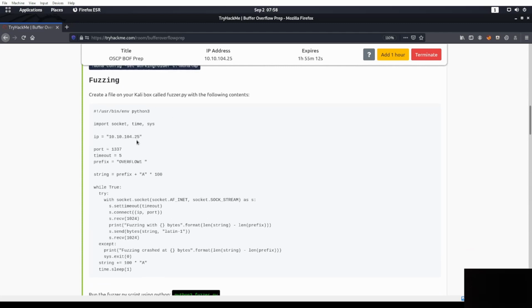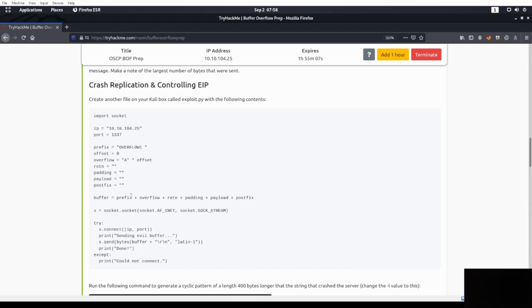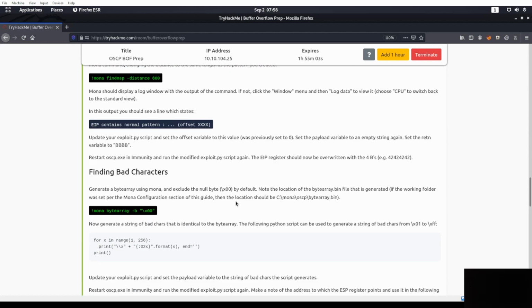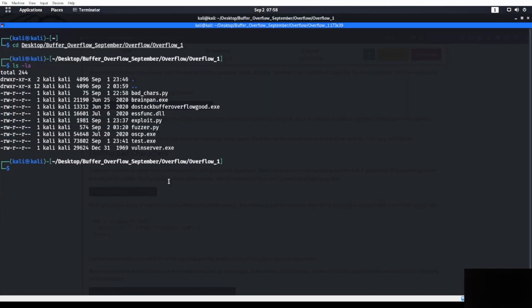It also gives you a fuzzing script, an actual buffer overflow script right here, and the bad byte array script. So that's nice. With the fuzzer script, we can just grab that. We can cat that fuzzer.py.